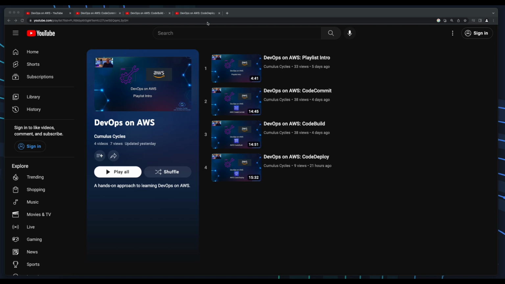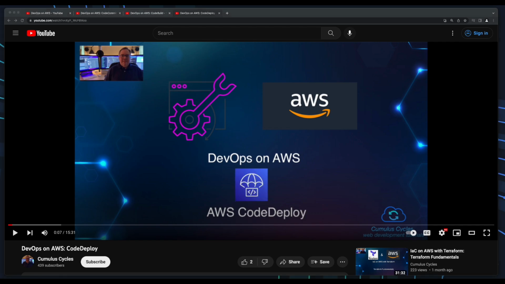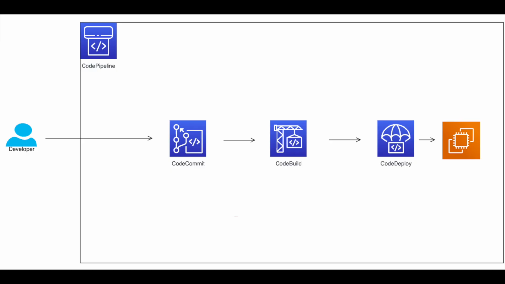If you watched the prior videos in the playlist on AWS CodeCommit, CodeBuild, and CodeDeploy, you'll recall this image, which shows where those services fit into the DevOps pipeline. However, until this point, we've interacted with those services individually in a manual process. In the upper left corner of this pipeline diagram, you'll notice the AWS CodePipeline icon.